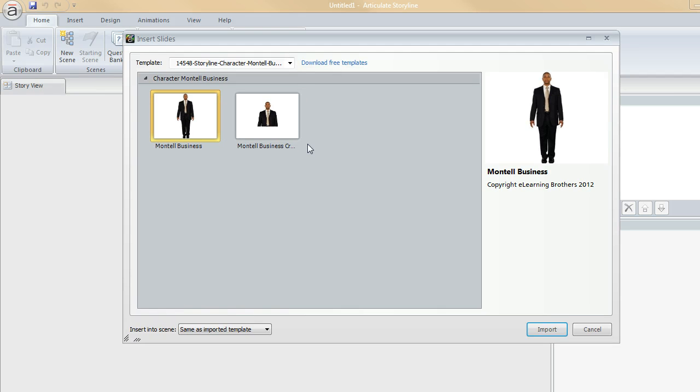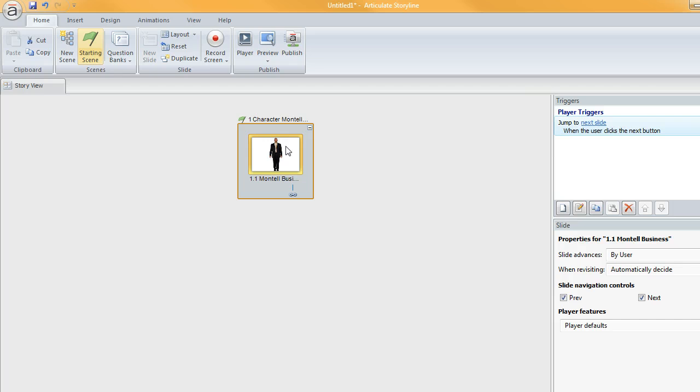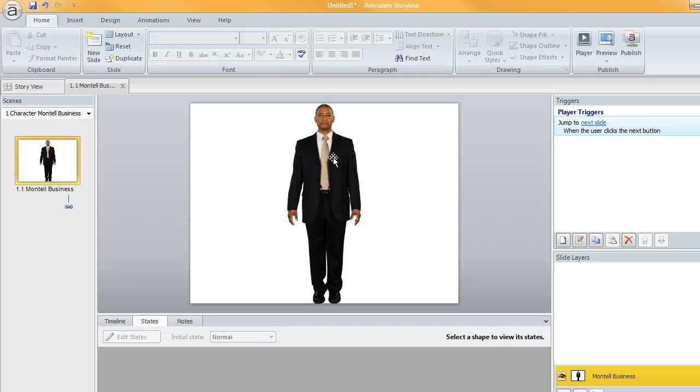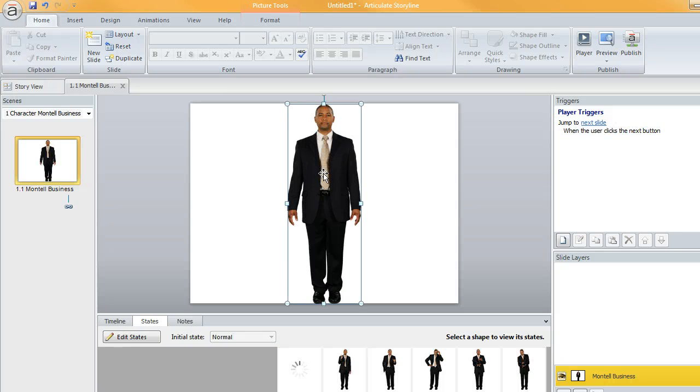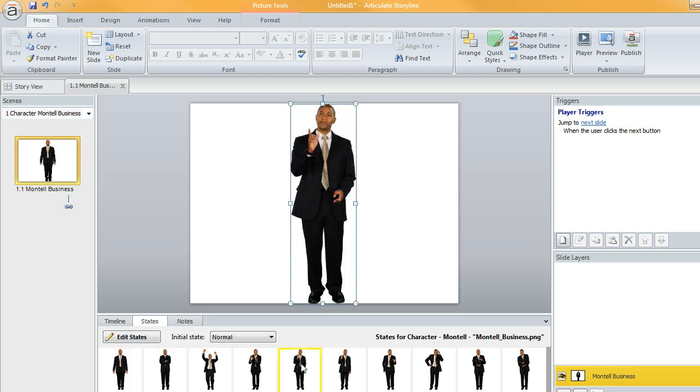Basically, the Montel that you downloaded from the library has a full body option and a cropped option. All you need to do is choose one of these and click Import. When you click Import, it's going to pull that into your Storyline file. If I double click onto this and go into my slide view, I click on Montel here.